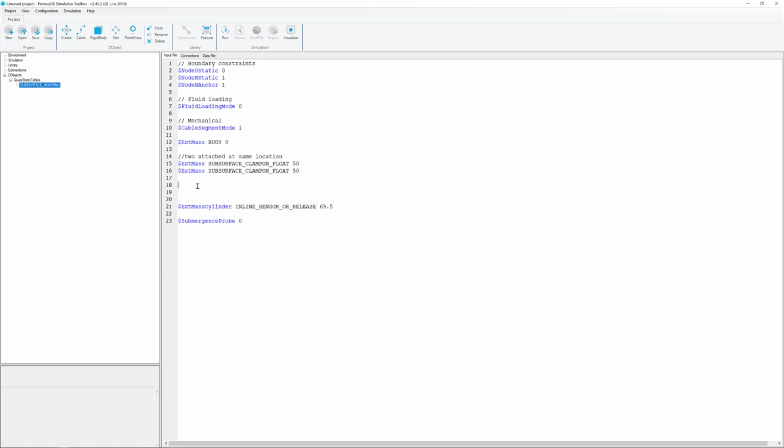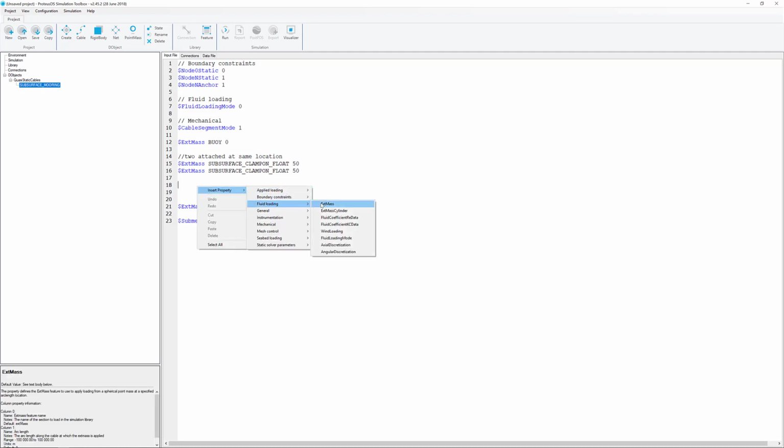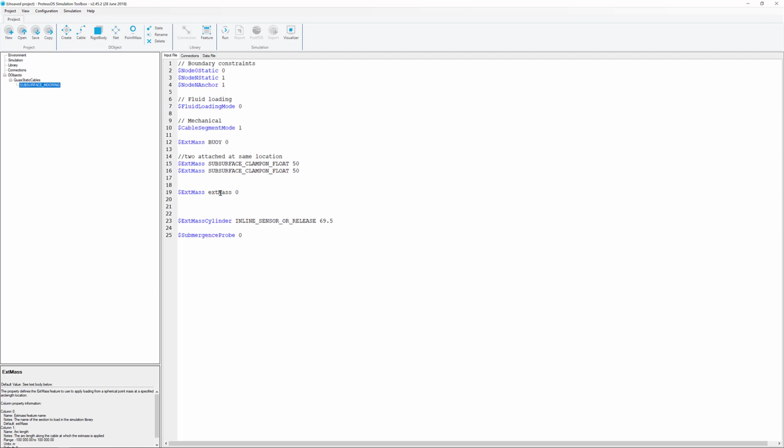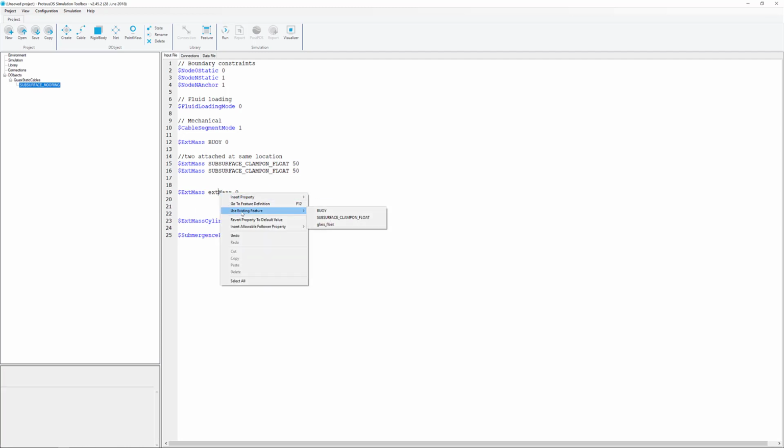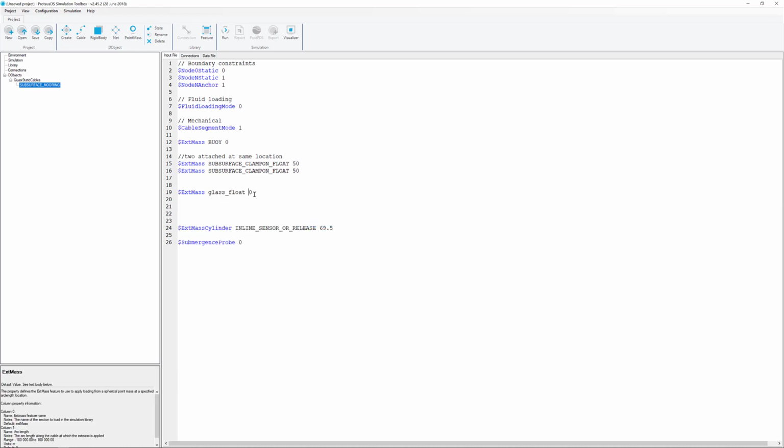Well, you can right click, insert property, fluid loading, ExtMass. Then when you right click on the name, you can use existing feature, and there you can see is our glass float. This final number is just the arc length along the span where the glass float will be. So we can put it at 50 meters or wherever you want.